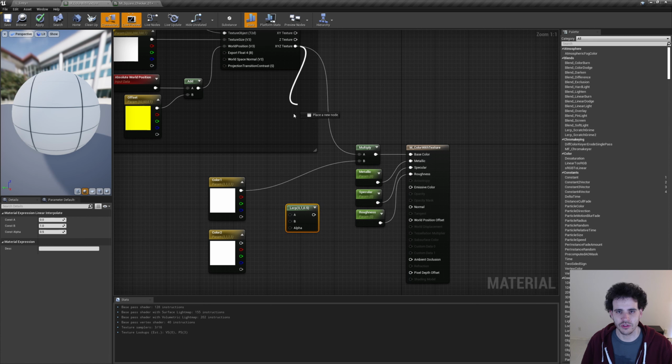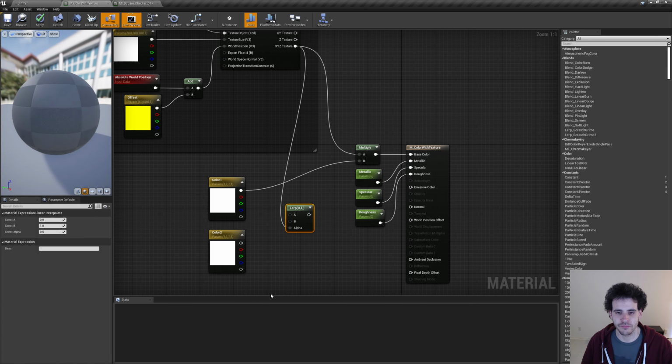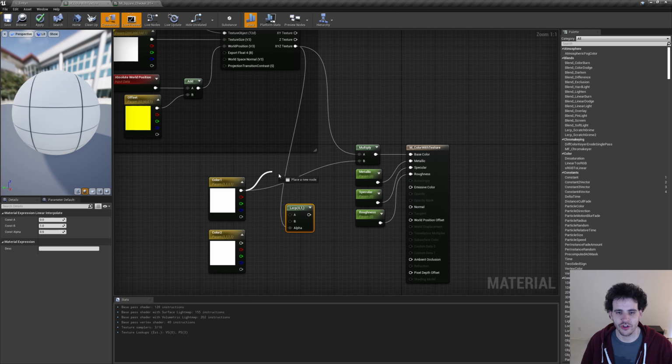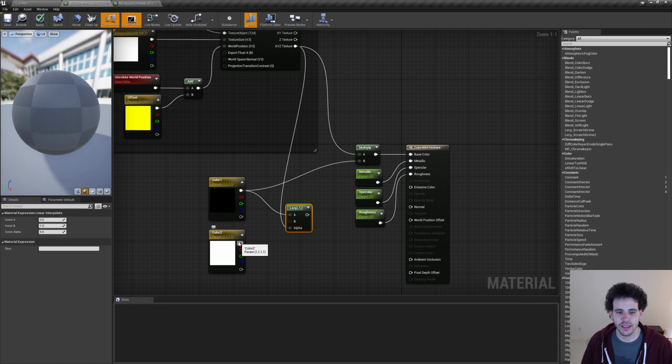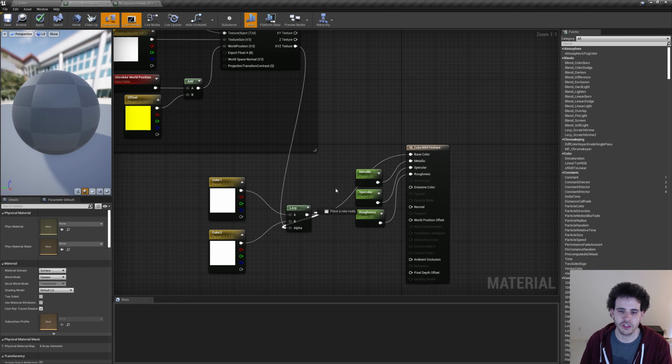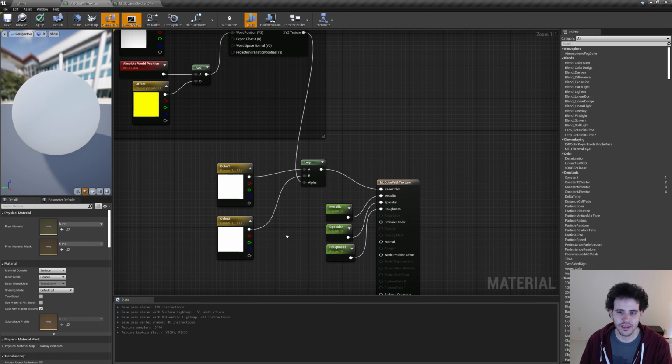So I'm going to take the texture and plug it into the alpha. Then I'm going to take the color 1, plug it into A, and color 2, plug it into B. And I can connect all that to the base color. Now I can delete the multiply because I don't need it. And that's how it looks.